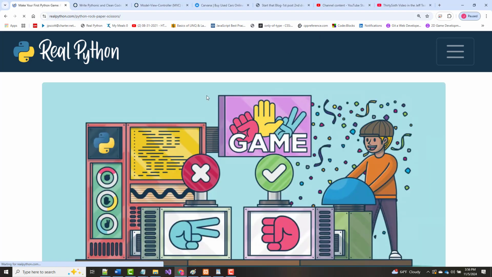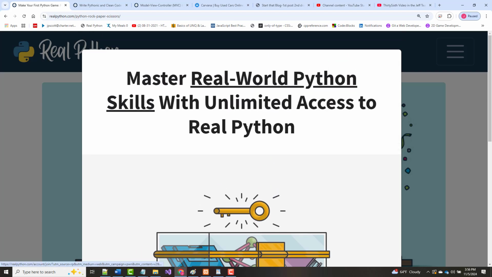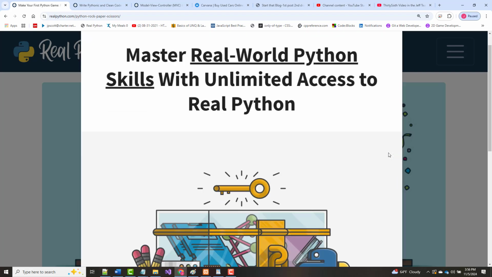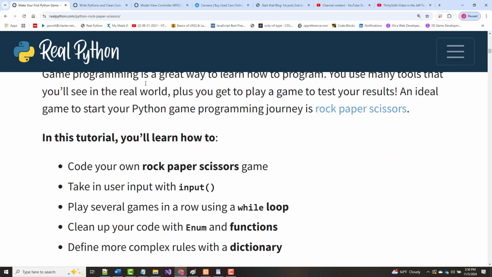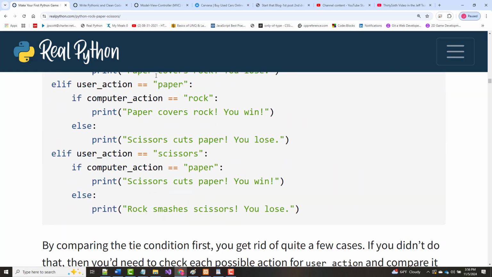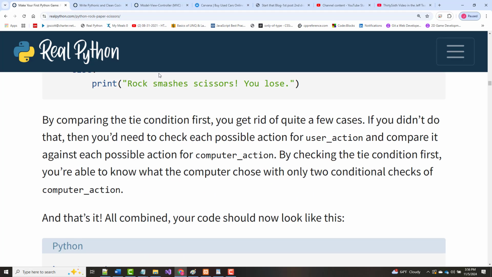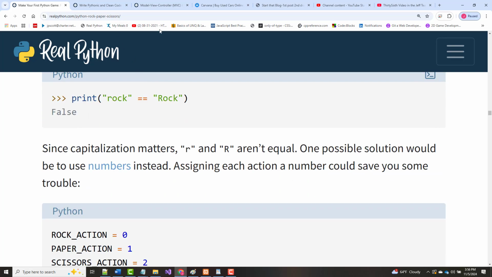Again, they're rock, paper, scissors. I have no idea what it looks like. I don't want to do this. Make your first game rock, paper, scissors. I'll tell you what. Theirs might be a lot better than mine is, but I've already written mine.